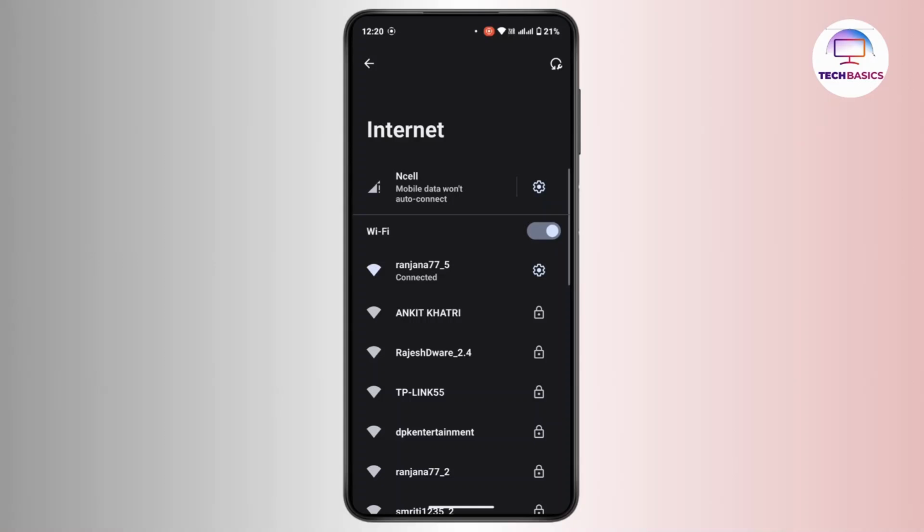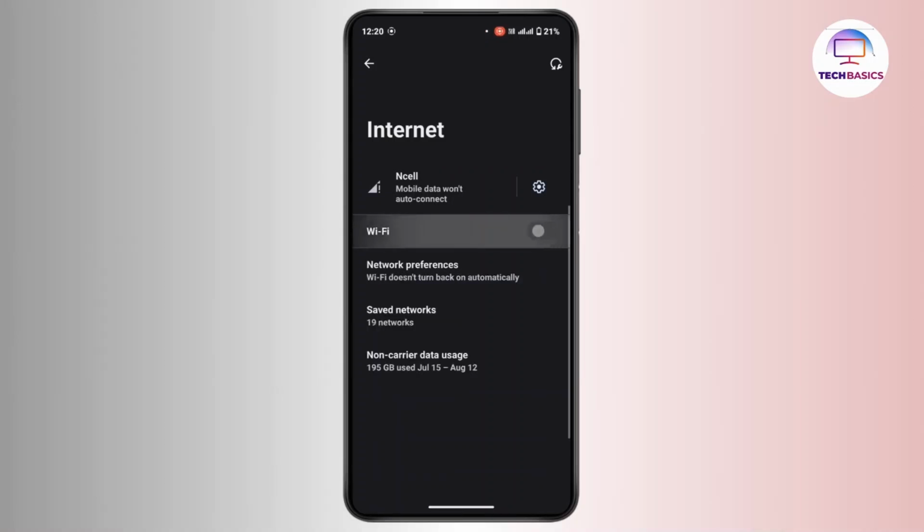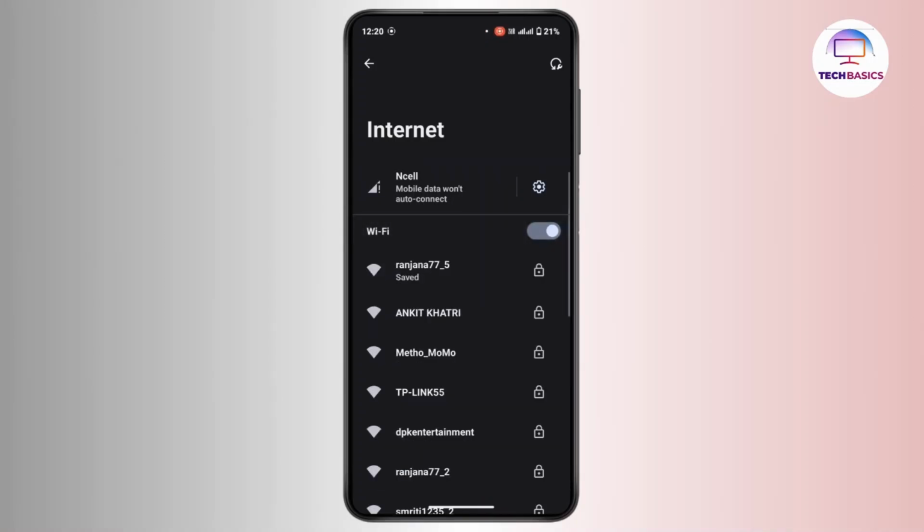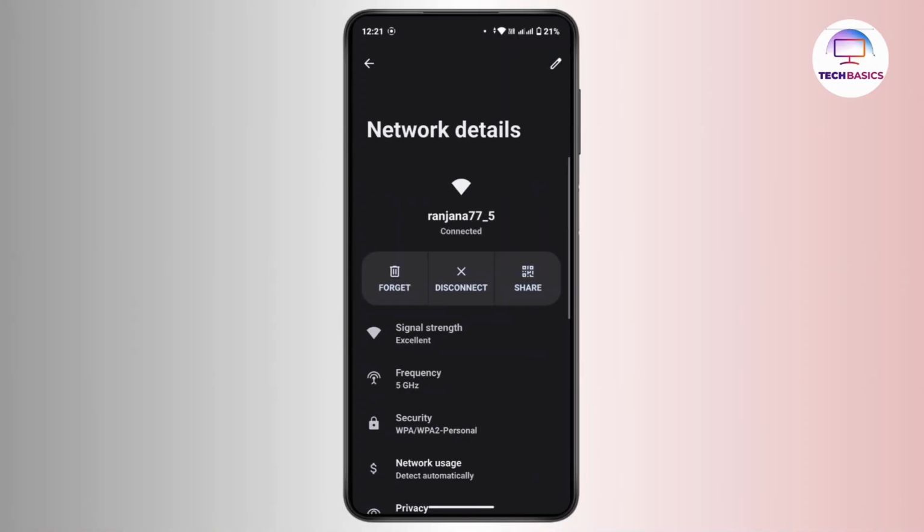Now if that's not your case and you're having a problem due to your Android device, first of all, you have to simply turn off your Wi-Fi toggle and then turn it on once again, and after that connect to your Wi-Fi. If not, go to the Wi-Fi settings and from here forget this Wi-Fi connection. After you forget it, type in your password and then try to connect again.